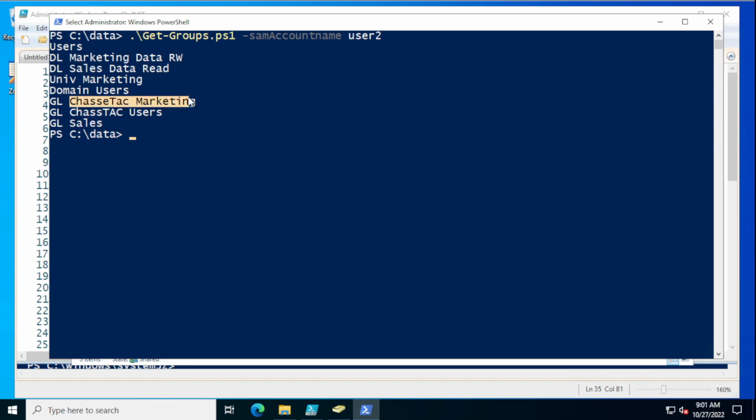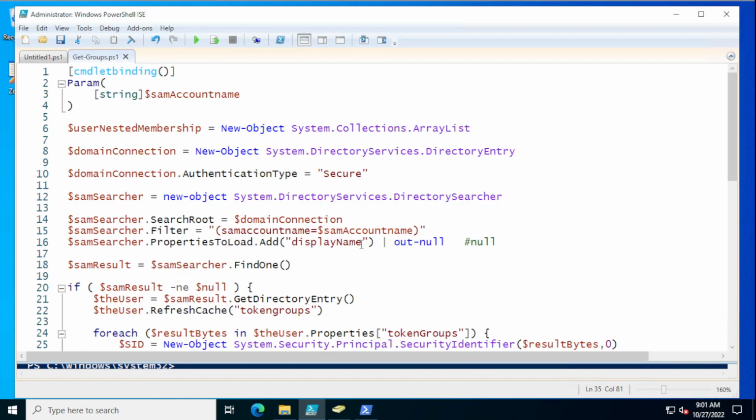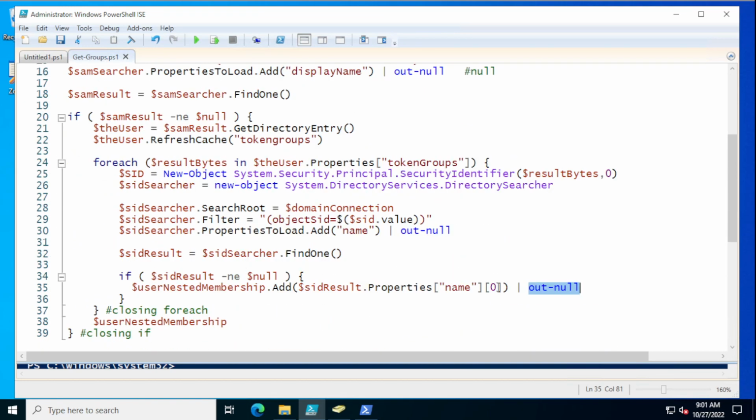This one right here is a member of this universal group, which is then a member of this domain local group, again showing the nesting happening there. Okay, so everything is working after that little hiccup. Now the first thing I'd like to do in here is see if I can clean this up a little bit.